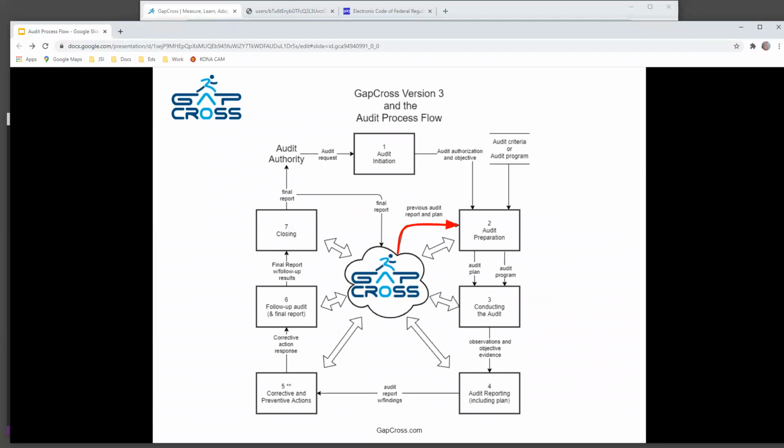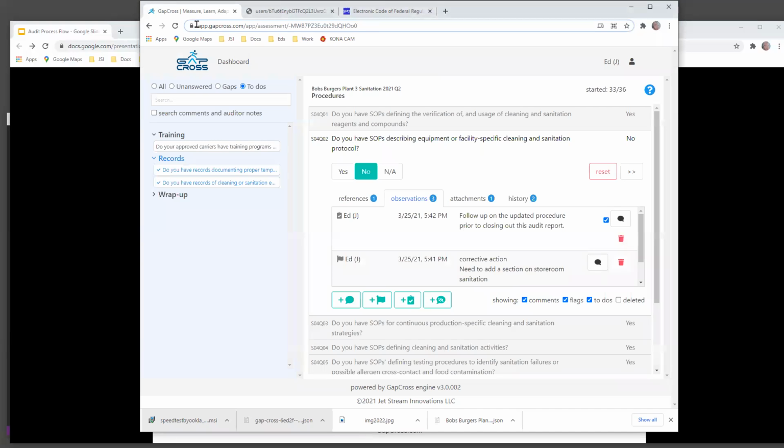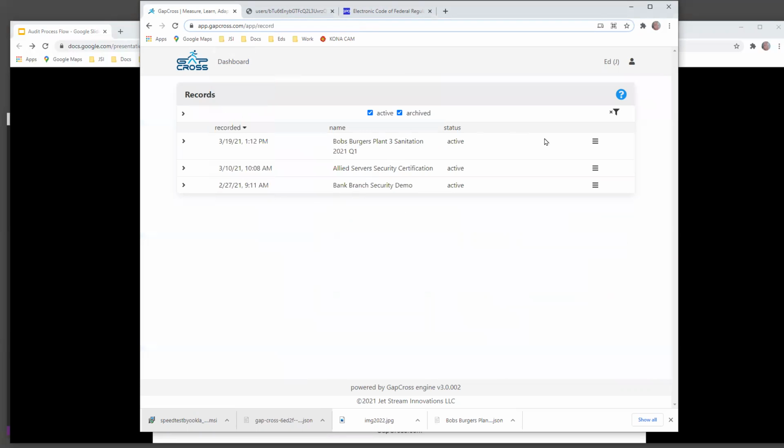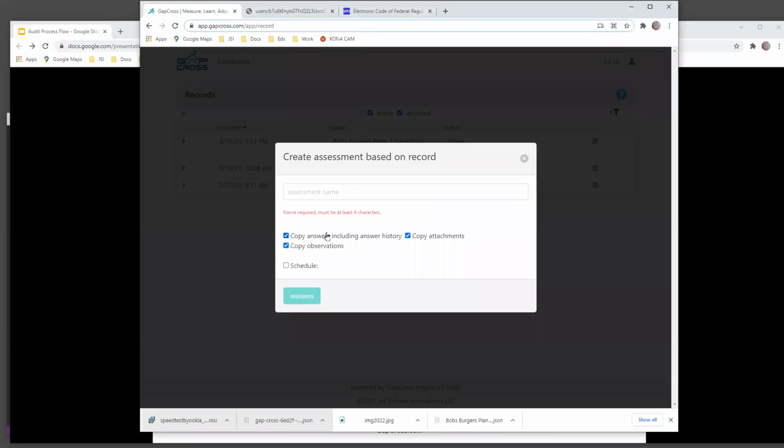A repeat assessment can be based off of a previously recorded assessment. So back into GapCross, I'll bring up the record dashboard. Here's a previous assessment. I can come in here and say Reassess, and I can decide, do I want to bring in all the previous answers in the history? Do I want to just bring in attachments, copy observations, just check off what I want and don't want, and then give it a name and start my assessment.